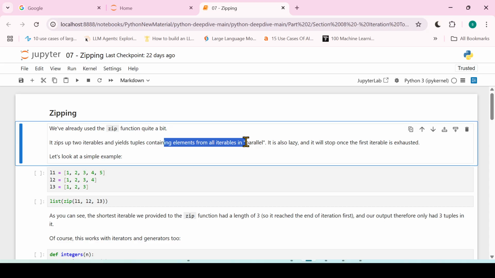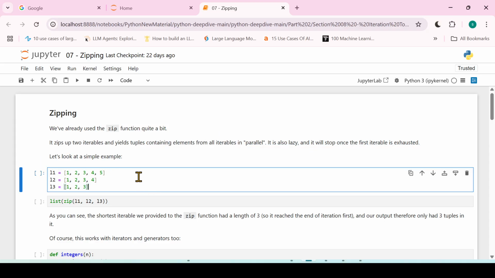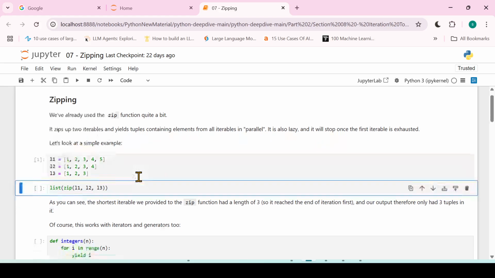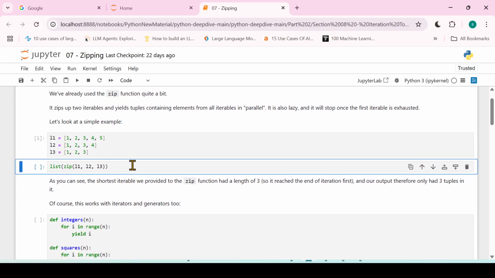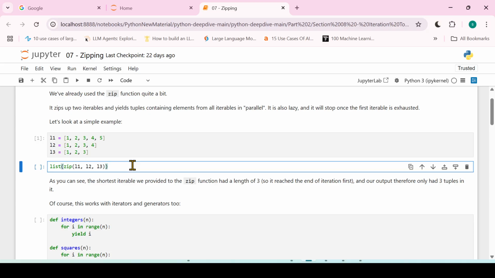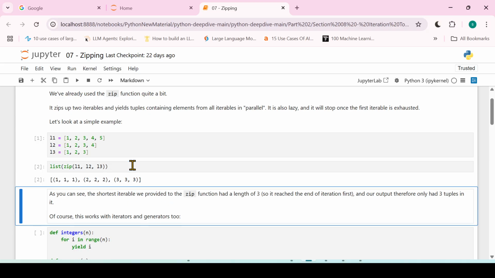That means it will give you an iterator. Once the data is exhausted, it will give you nothing, right? Consider this example over here. First we have created three lists, three sequence data, and now we are zipping all three lists over here, right? And again we are revealing the result with the help of list.